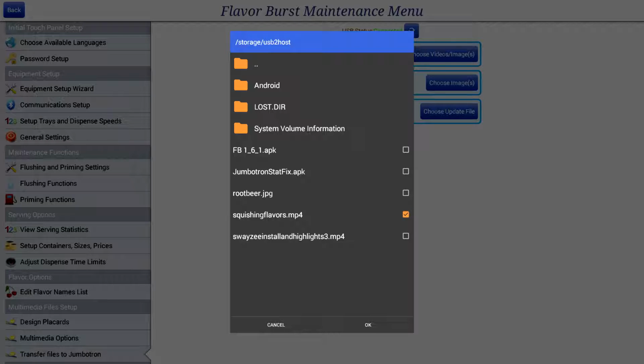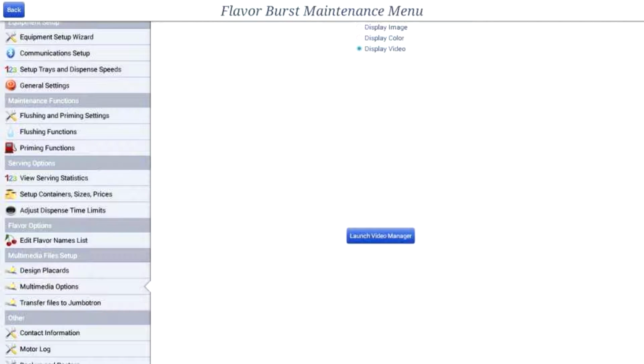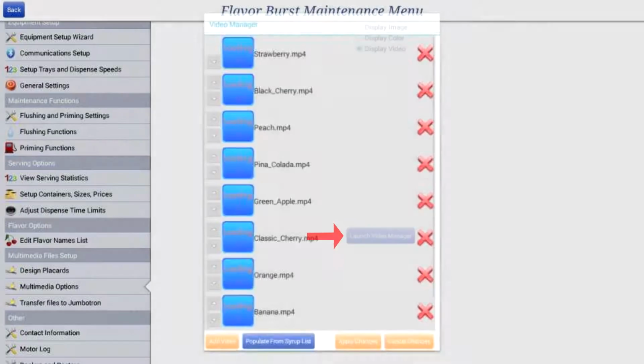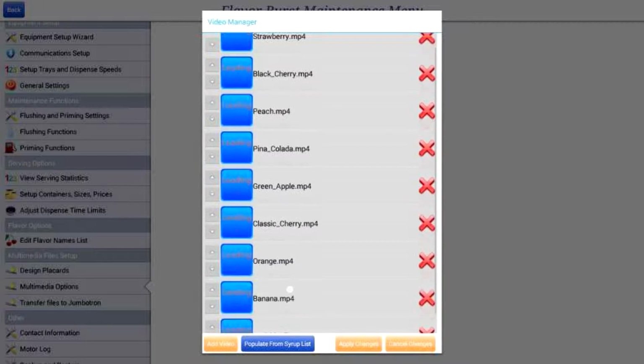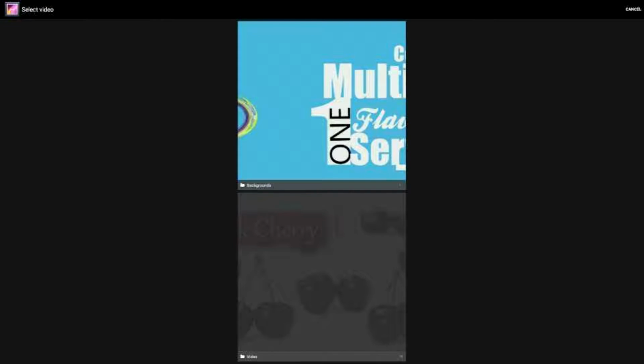Once you select your background video, it should be automatically placed in the background folder. Let's try to select it now. Go to Multimedia Options, select Display Video, press Launch Video Manager, press Add Video, and check your Backgrounds folder for the video you just uploaded.